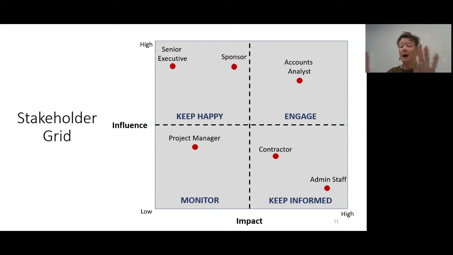So if I've got high impact, I absolutely want to keep those individuals or those entities up to date on what is happening. And especially if they have very little influence over what is going on, I need to communicate with them regularly and thoroughly. So do I do videos? Do I do phone calls? Do I do town halls? What's the frequency of that? I can use this grid to help me say, what is my level of interaction?